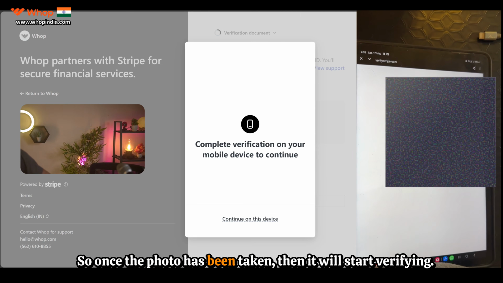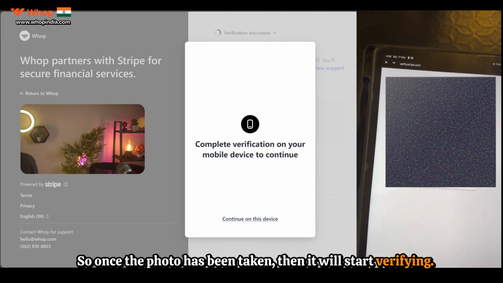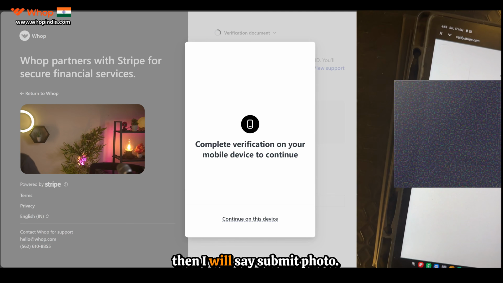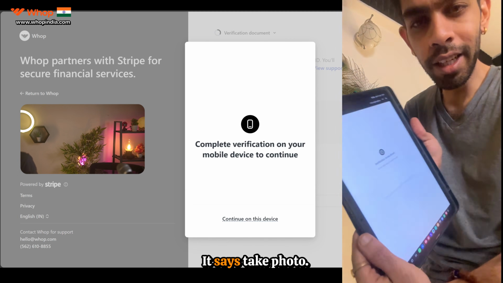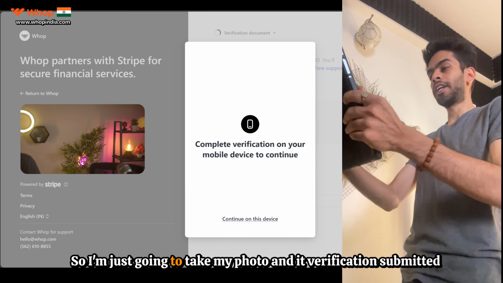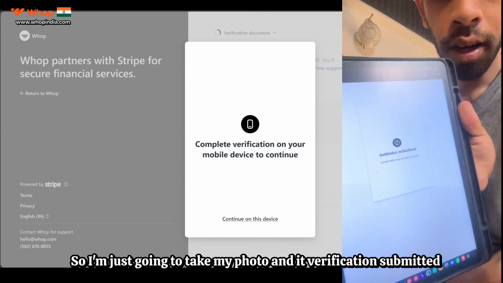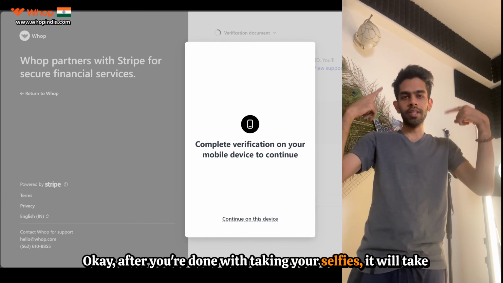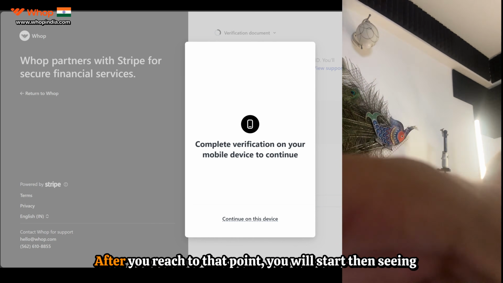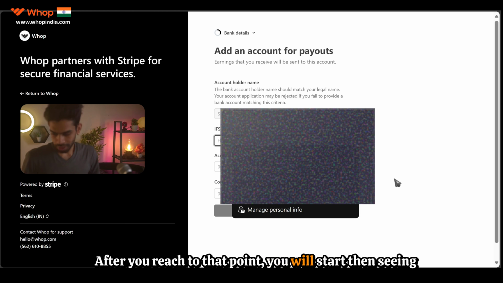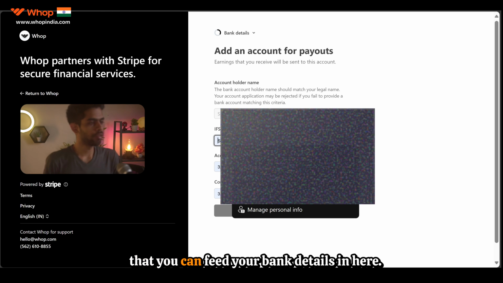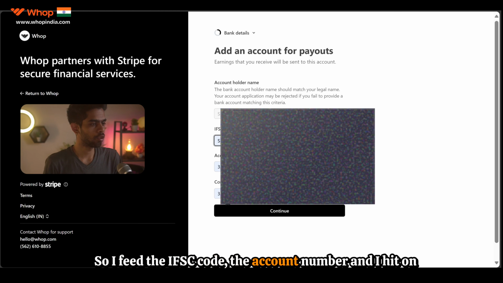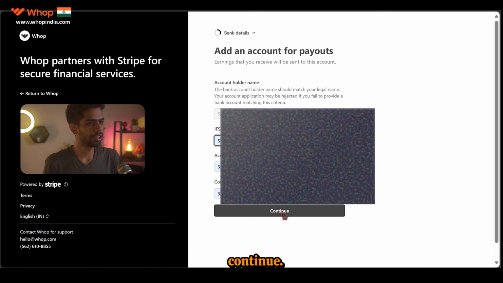Once the photo has been taken, then it will start verifying. Then I will say submit photo. It says take photo, so I'm just gonna take my photo and it says verification submitted after that. After you're done with taking your selfies, after you reach that point, you will start seeing that you can feed your bank details in here. So I feed the IFSC code, the account number, and I hit on continue.